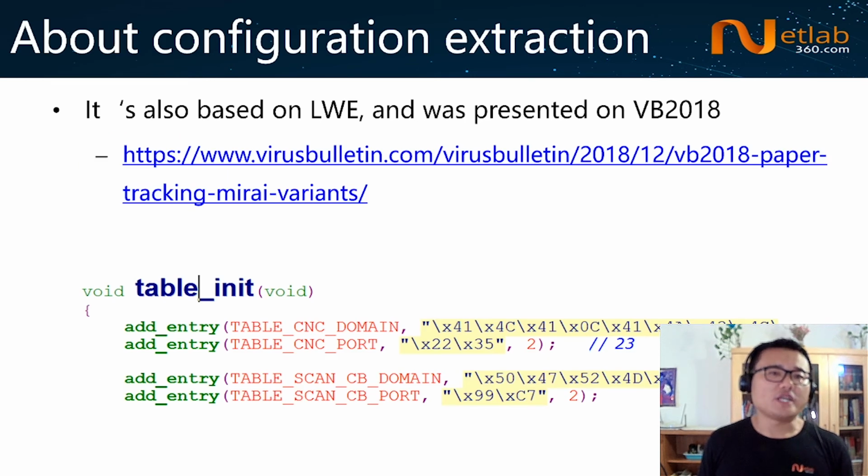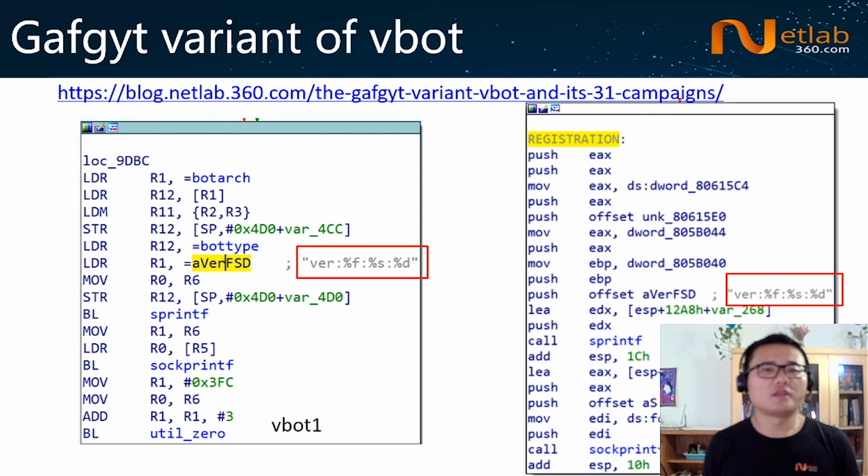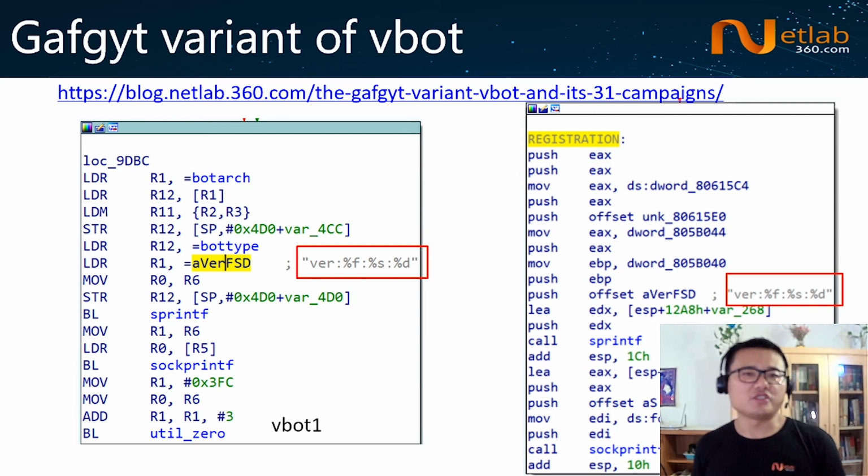As for the configuration extraction, it can be done by lightweight emulating the Mirai table init function. I have presented that topic at the VB 2018 conference. If you are interested in that topic, please go to my paper. Again, I take the example of vbot. It can be used to show how a Gafgyt variant which borrows Mirai code can be analyzed with the extracted configurations. I have blocked this variant in this July.